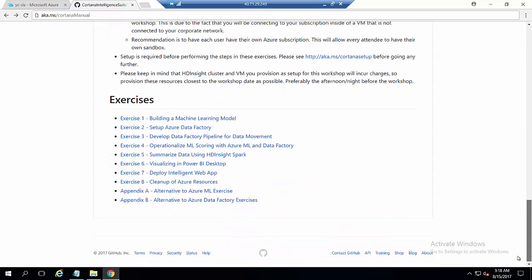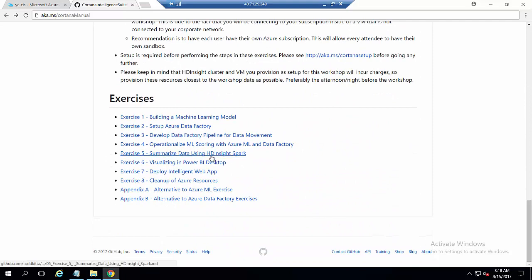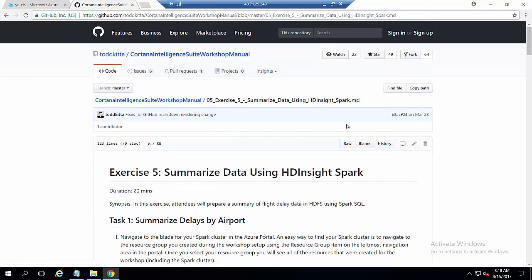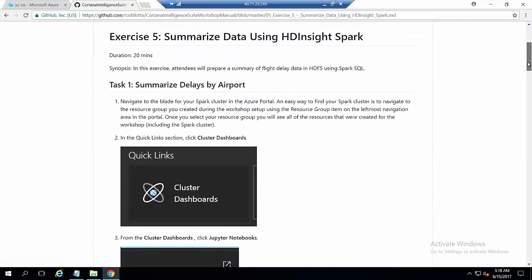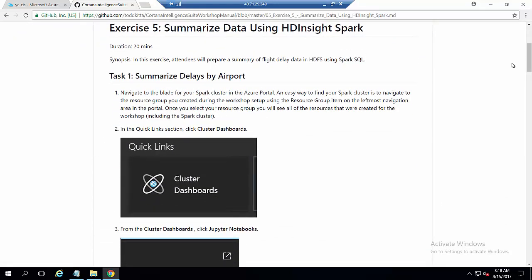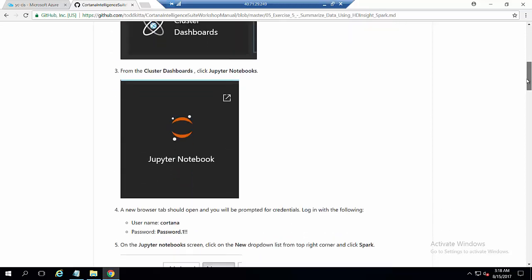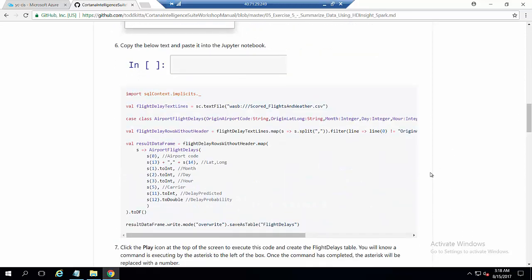To start exercise 5, go to the button and click exercise 5. This exercise is to use a Scala program in a Spark notebook to create a summary table. The idea is to present how many delays are predicted for a particular airport. Once we create the notebook, copy and paste the provided Scala program. For this particular one, it creates a flight delays table and populates the score data set into the table.